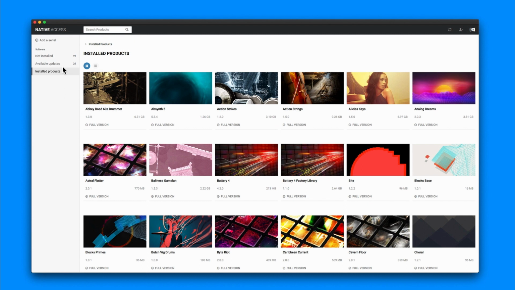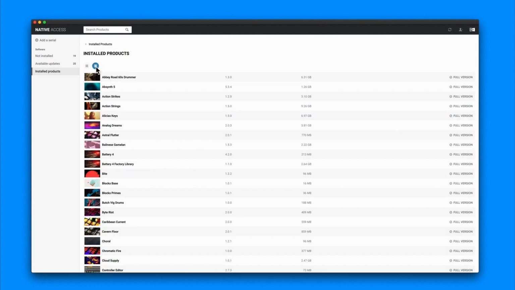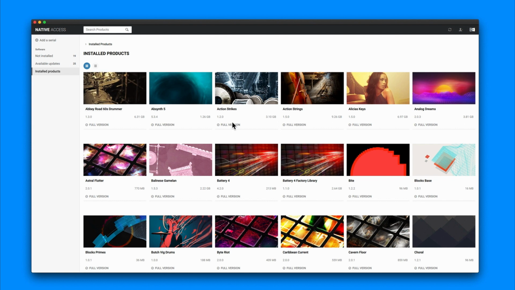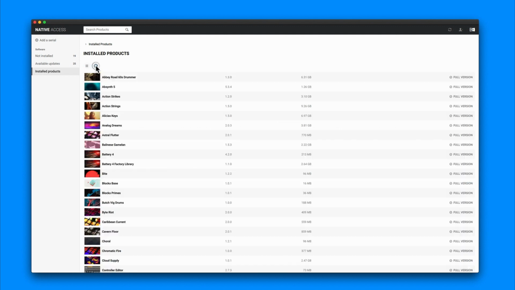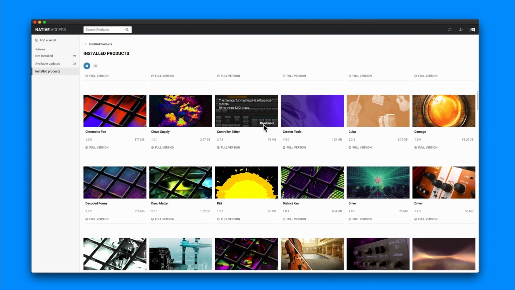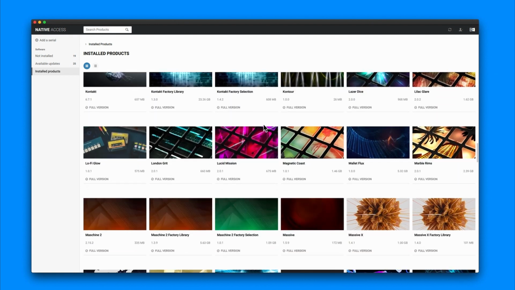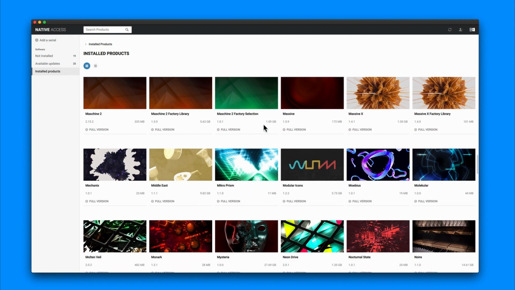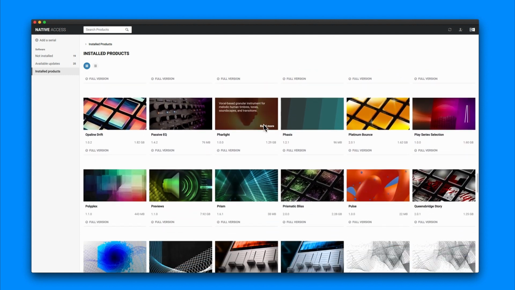In the Native Access which you are more familiar with, you've got your not installed, available updates, and you've got either thumbnail view or list view, and that was it. So if you wanted to, say, filter out the expansions or Play Series or instruments or whatever, then you are stuffed. And obviously I do have rather a lot. It's always been alphabetical A to Z, and a lot of the time I do want to say, right, I want to find X, Y, or Z, and you've got to scroll through the whole list.